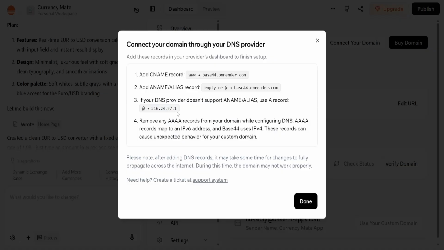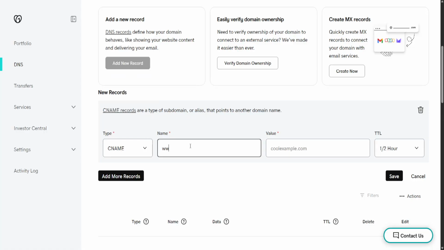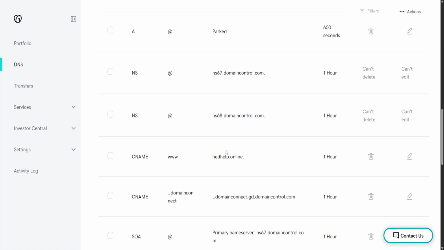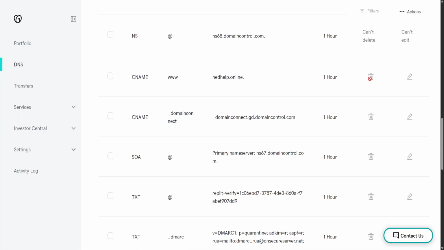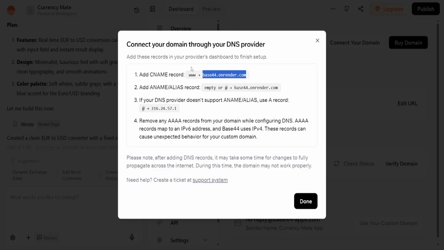The type is going to be CNAME, www, and you want to copy this link. So type is going to be CNAME www, and this is going to be the value. And you want to click on Save. I already have apparently this one added, but it is going to let you use it if you don't have it. Then you will need to add an A name record.